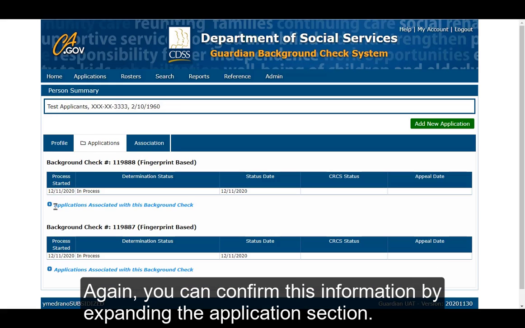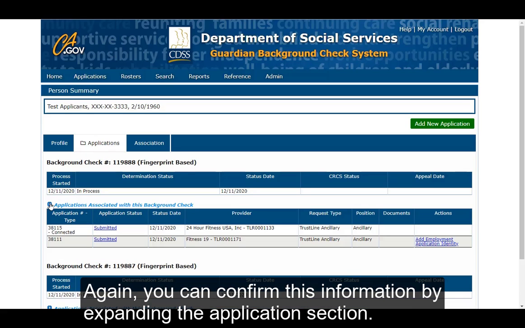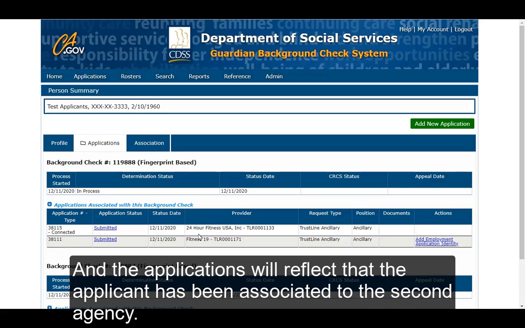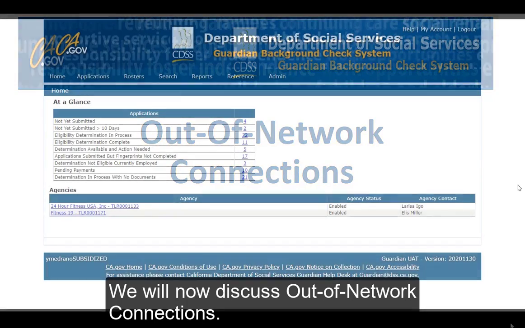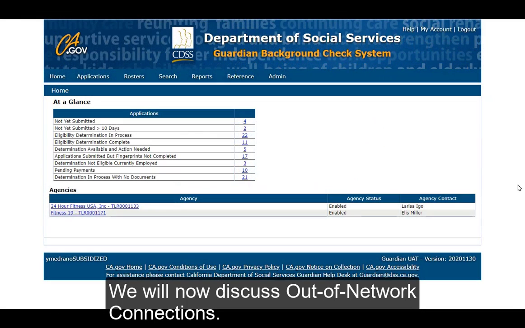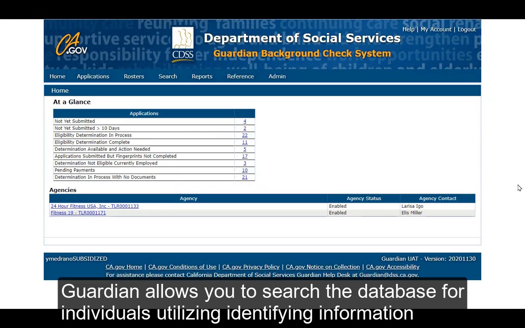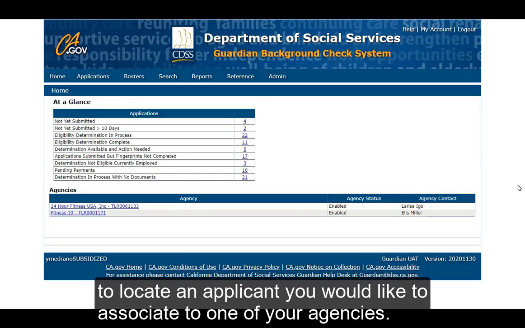Again, you can confirm this information by expanding the Applications section, and the applications will reflect that the applicant has been associated to the second agency. We will now discuss out-of-network connections. Guardian allows you to search the database for individuals utilizing identifying information to locate an applicant you would like to associate to one of your agencies.